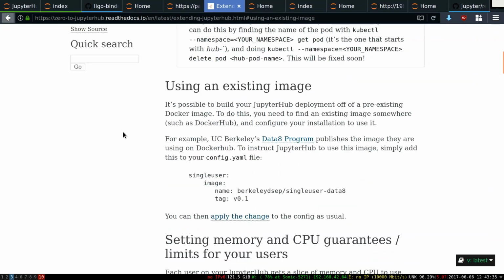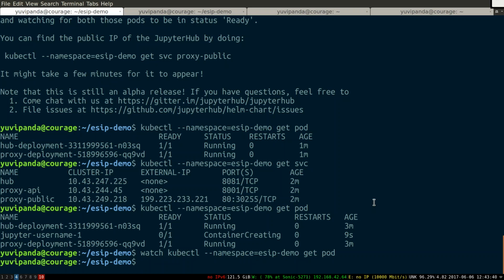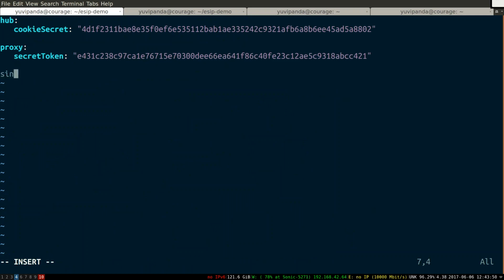Right. So what I'm going to do now is, we have a JupyterHub that's set up and running, which is using some image that's the default. And now I want to say I want to use a very specific image that I have. So I'm going to change the config.yaml. And I'm going to say single user. Single user is configuration for what the user sees when they actually log in and create a server. And I'm going to say the image name is Berkeley ESIP single user date, which is an image that we built earlier for our classes that has NumPy and a bunch of other stuff, and the tag for that is v0.1.